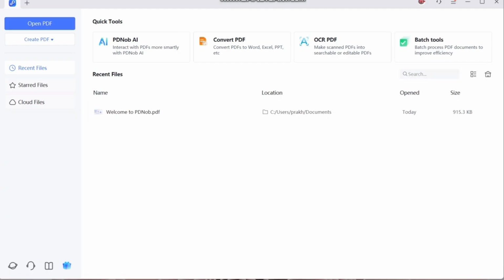Once you are in the software, you can see there are quick tools. This is AI. You can interact with the PDF more smartly. You can edit and summarize your PDF with the help of the AI. This will convert your PDF. This will convert any scanned PDF into a searchable one, or an image will be converted to a PDF which you can edit. So I'll just show you an example.